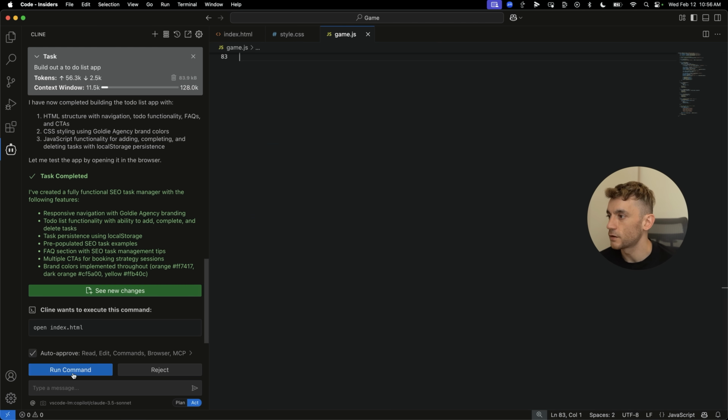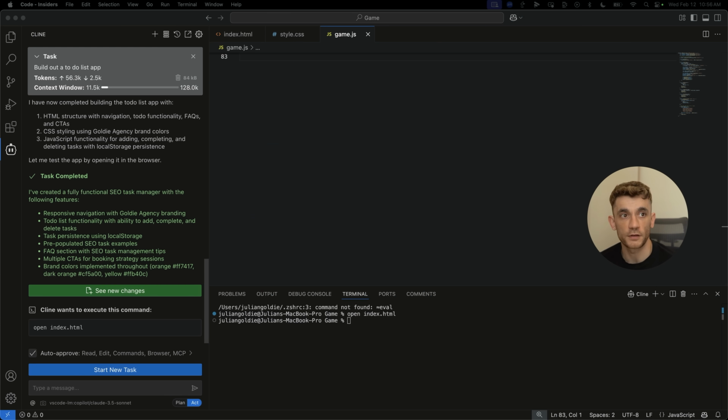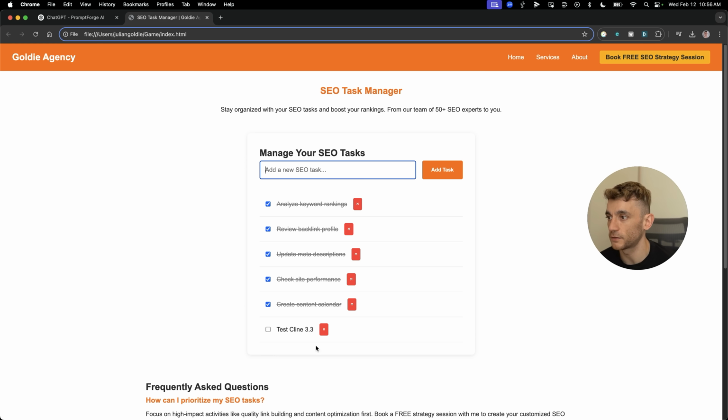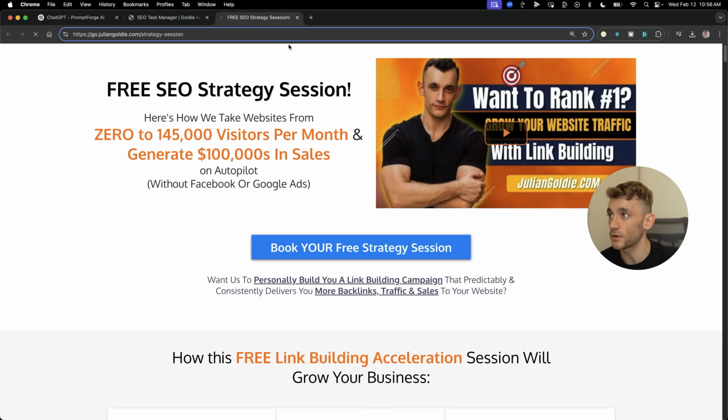Now it's ready to go. So if we hit run command, that's going to open up the project. Now we've got the project ready to go. It's created the whole landing page, etc. And it's given us some example tasks already. Let's test if this works. So we'll say test Cline 3.3, add the task, and you can see it's added perfectly. Plus, we've got a link to our free SEO strategy session on the page.